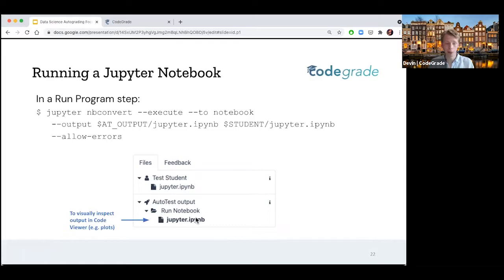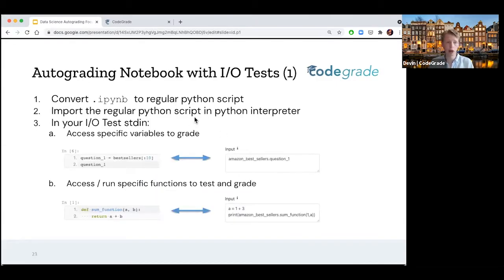You can click on the IPython notebook and visually inspect the output of the Jupyter Notebook that has just been freshly run. So for instance, if a student has to make a plot or a table, you can do it like this. But of course, you can also autograde your Jupyter Notebooks very simply with input-output tests. And that is done in 3 steps.